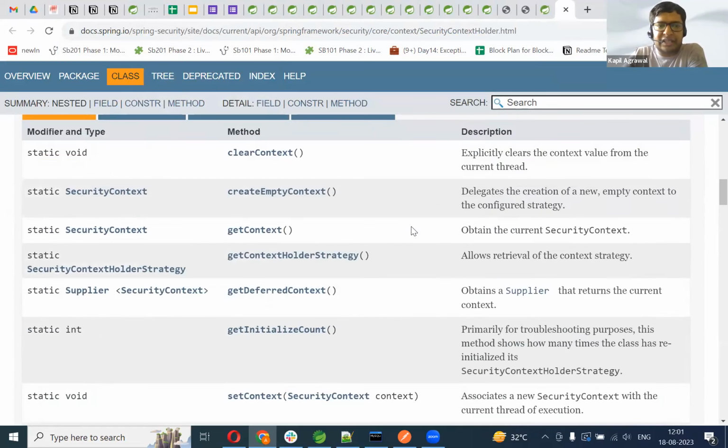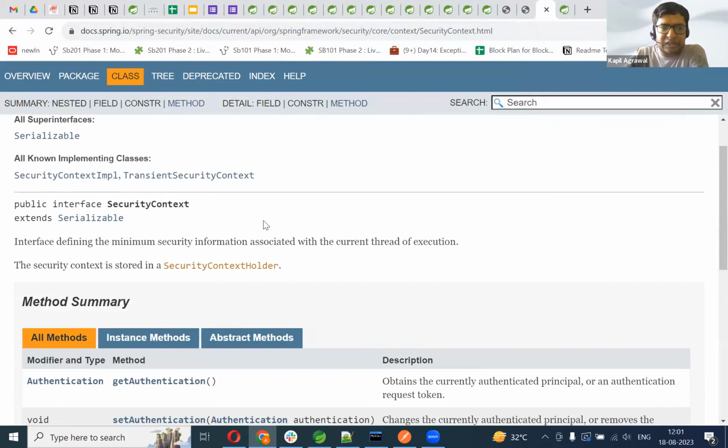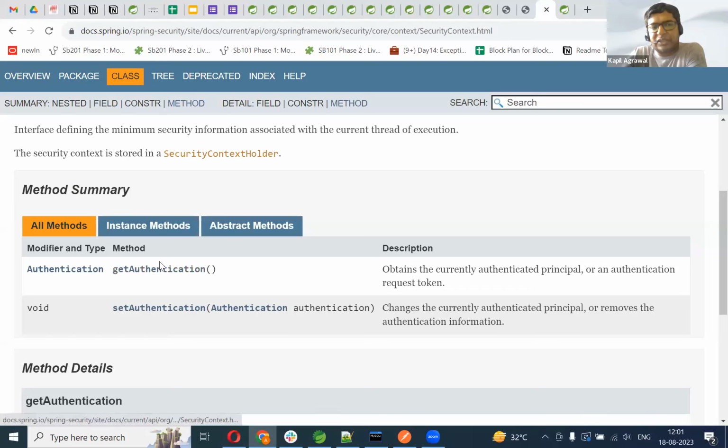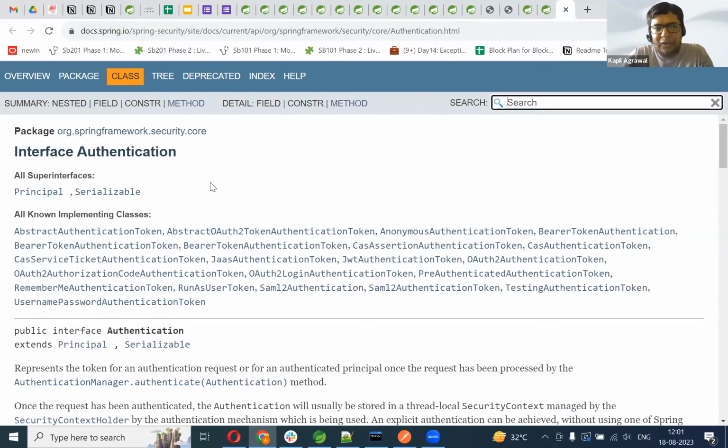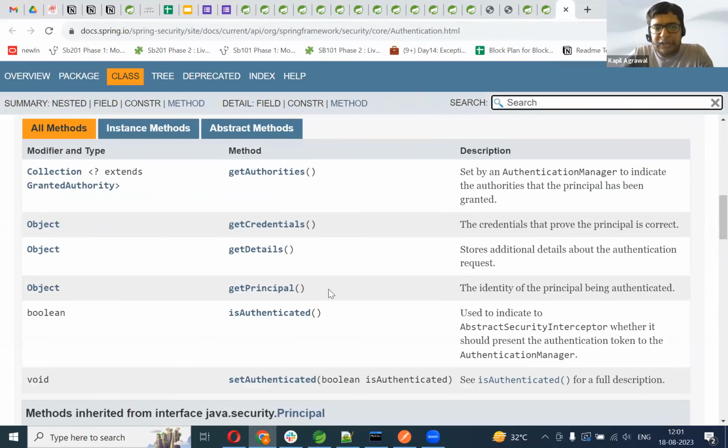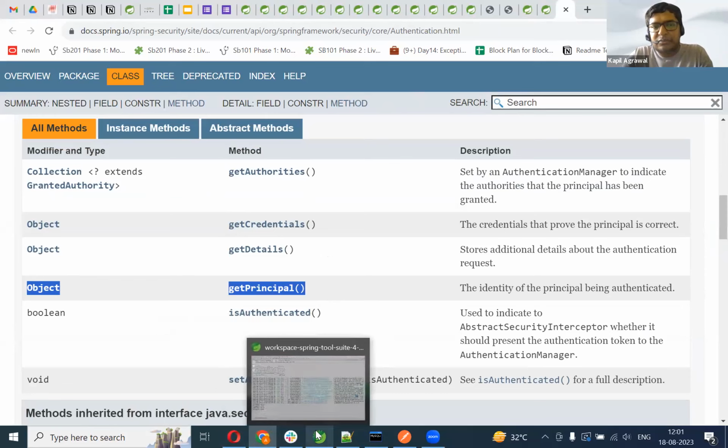In the security context holder, there is a method available. The name of the method is called get context. And in the security context, directly a method is available, that is called the get authentication method. The get authentication method is going to return us an object of authentication. Once the object of authentication is available to you, in it there is directly one method available, the get principal method. That get principal you have to downcast to the user, and once you have downcasted it to the user, then ultimately you will find the username and password both.